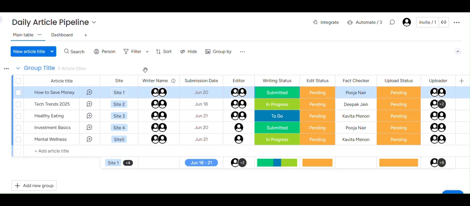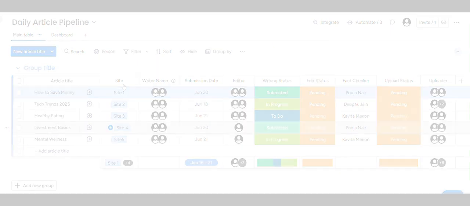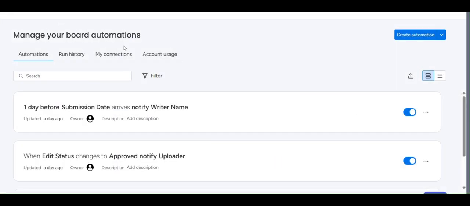The daily quota is 45 articles, 10 on site 1, 12 on site 2, and so on. My sample data mirrors that. These are the three automations that I have made to remove the manual chasing and keep the flow working.